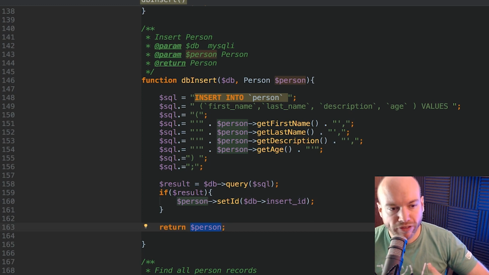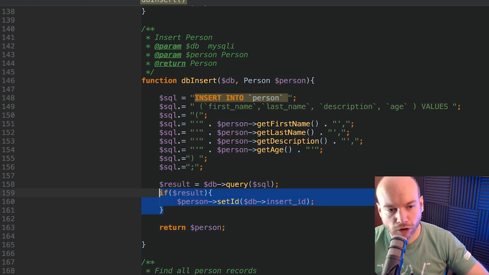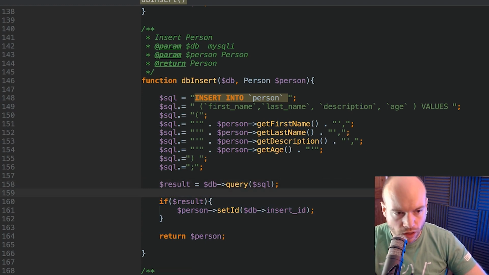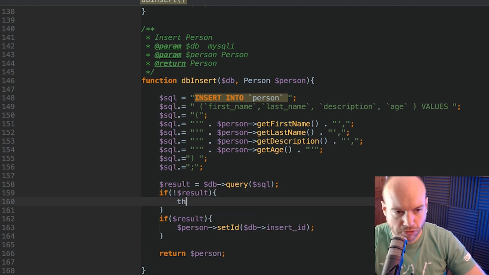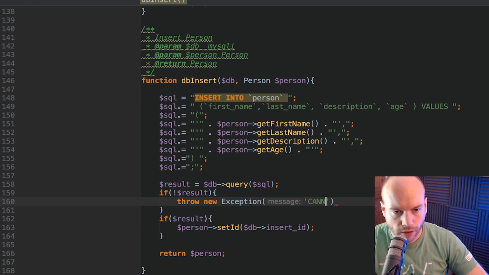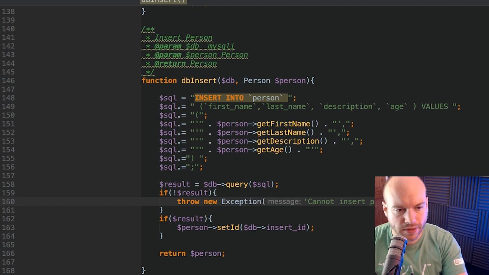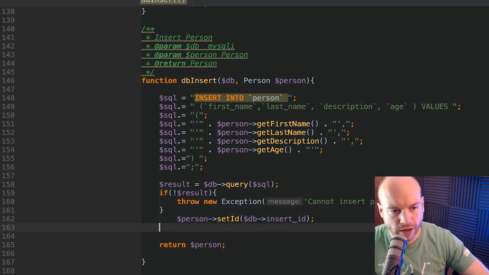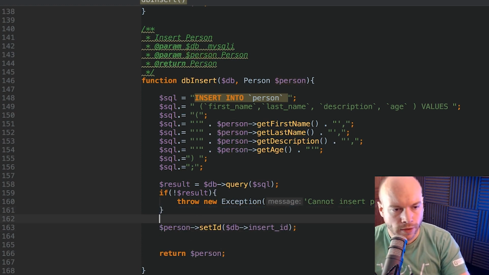Now, what I prefer to do is change the order of this. So in fact, if isn't result, so if the result has failed, then what I would like to do is just throw new exception and just do cannot insert person. All right. And that means that I don't need to have any kind of statement on here. So I can remove that, go into here. There we go. I think that personally is a bit cleaner to read as well.